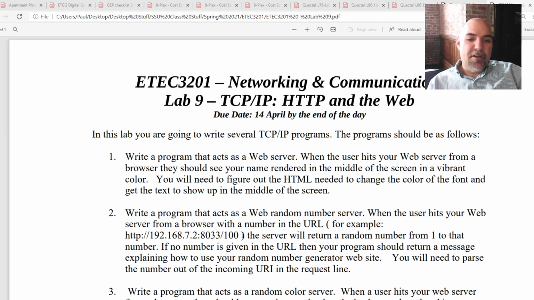So in order to do that, you're going to have to figure out how to generate random numbers in C. I'll give you a hint. Look up or Google srand, which is the way you seed the random number generator. You generally want to seed that using the time function. And you're also going to need to call the rand function, which generates a random integer between 0 and RAND_MAX. So you're going to have to figure out how to trim that down to a range 1 to that number.